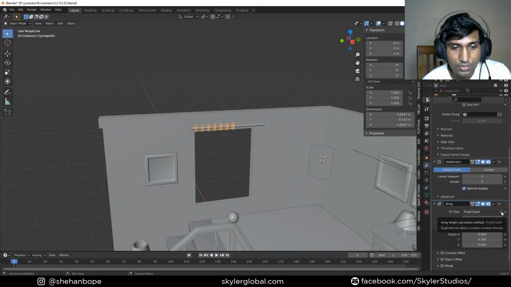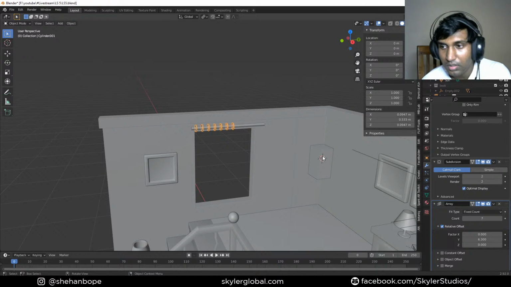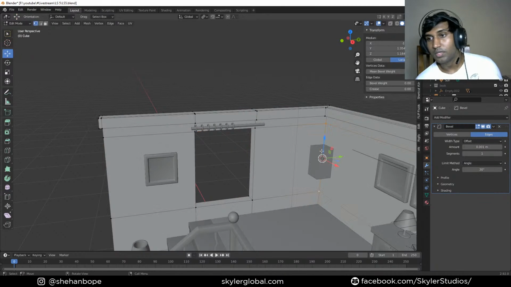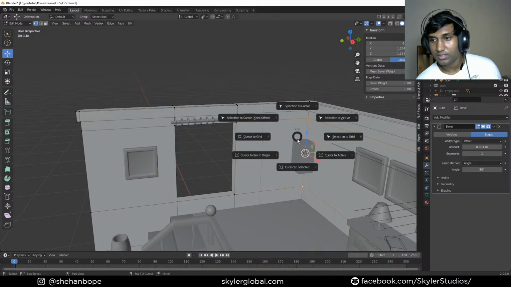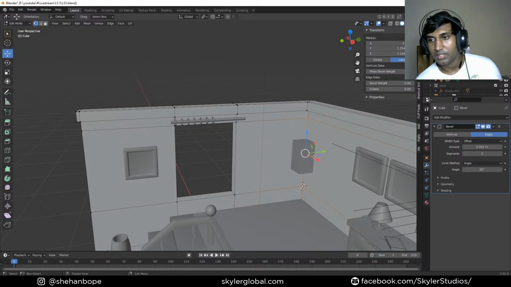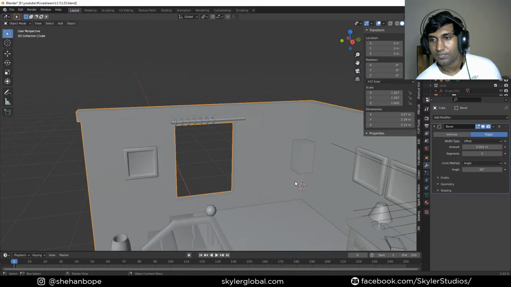How did you quick set the origin to the geometry? Which one? Here? Oh, I just tabbed into edit mode, Shift S, and I selected these two and Shift S. That's it.